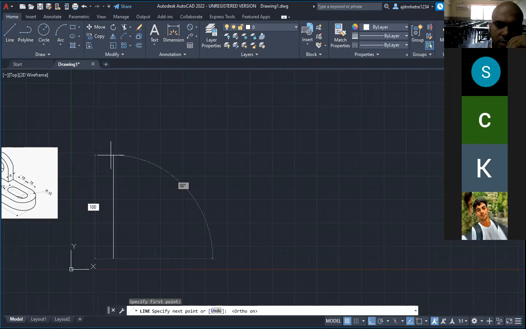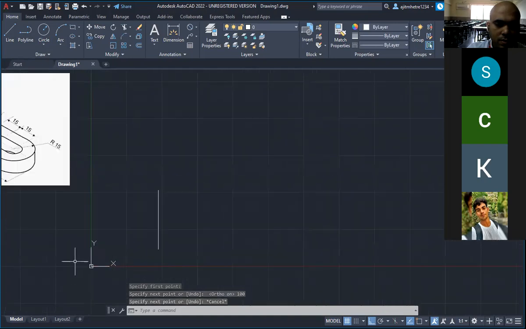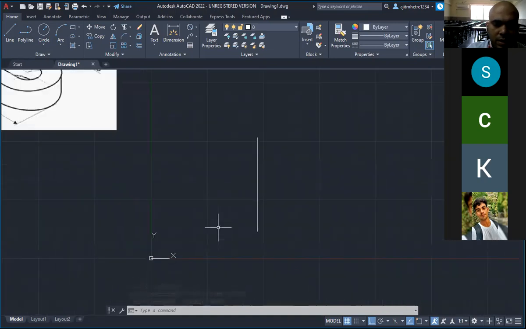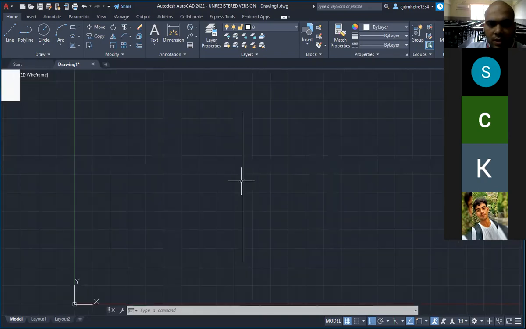Okay, and press escape. Okay, vertical line length will be 100 and press escape. बनाना कैसे है देख लो, 100 का लेंथ है. ठीक है, you can take any random length. It's not compulsory that you have to take 100 only. You can take any random length. So that is 100 I have taken.